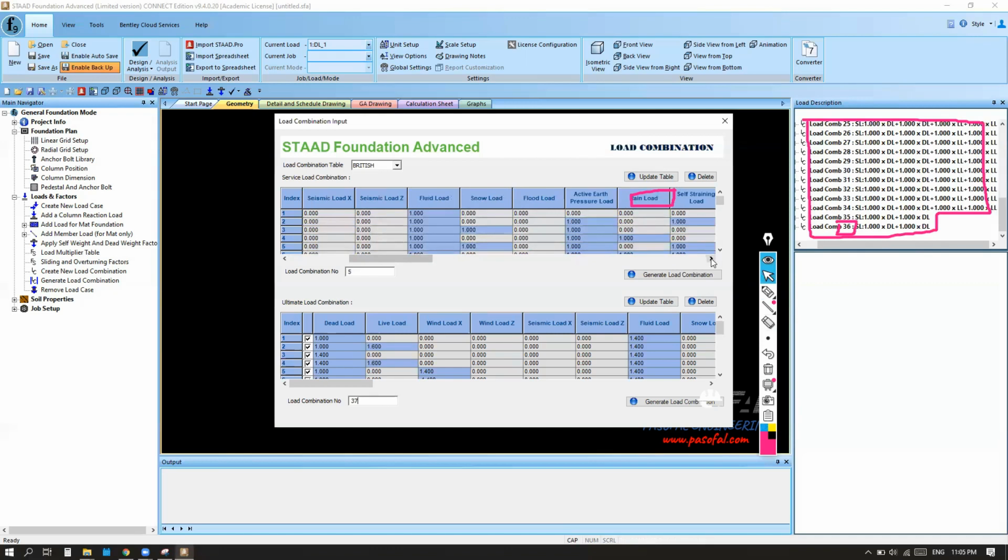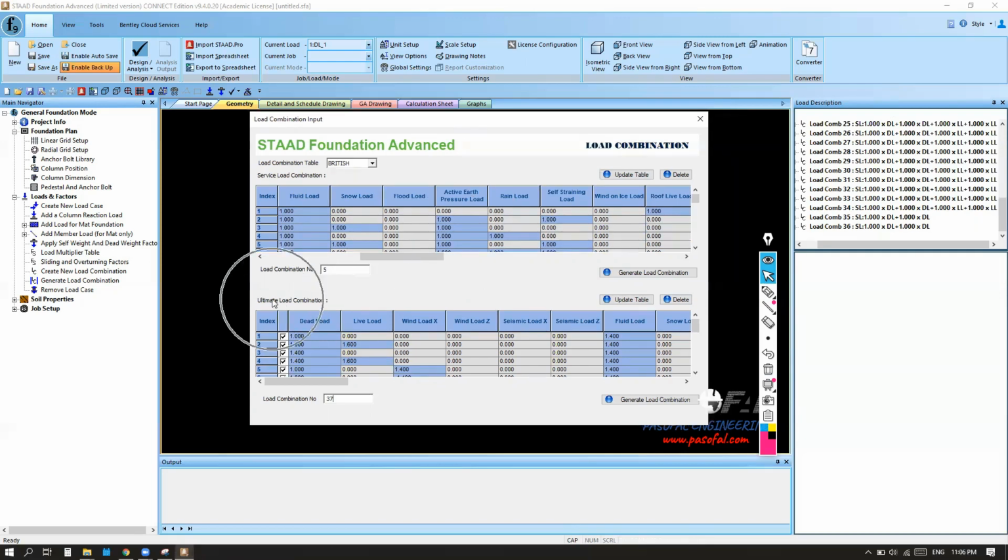Okay, so if I come to this view, I have active air pressure load here with the factor 1. So all of these load combinations have already been included in my service load, which actually I don't need. So for this reason, I'm going to show you under ultimate load combination how to avoid this plenty of load combination.